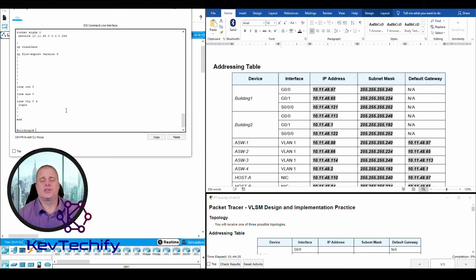We are in privileged exec mode. We need to go into global configuration mode. Again, in global configuration mode, we type config t. Now we're there. Now we need to go into each one of those interfaces. So we go into interface G0/0.